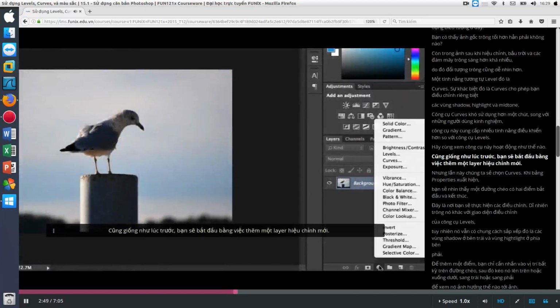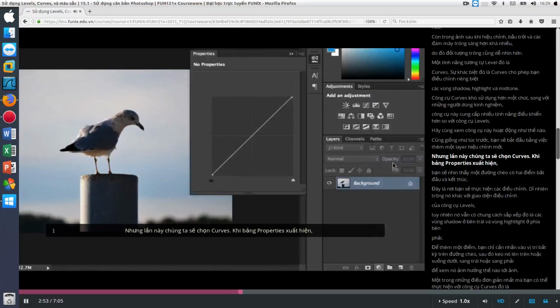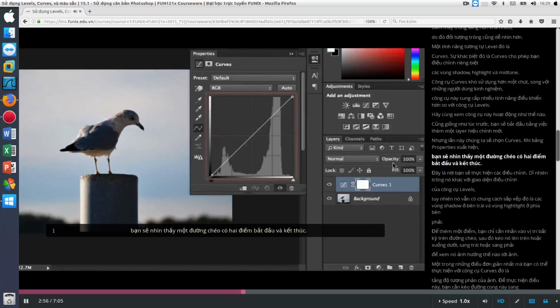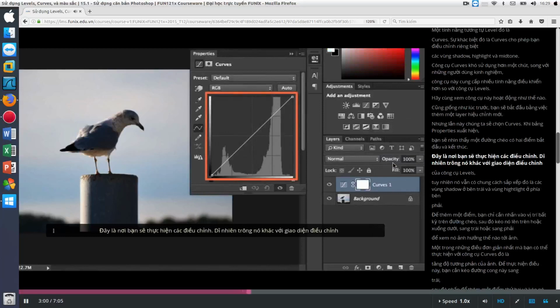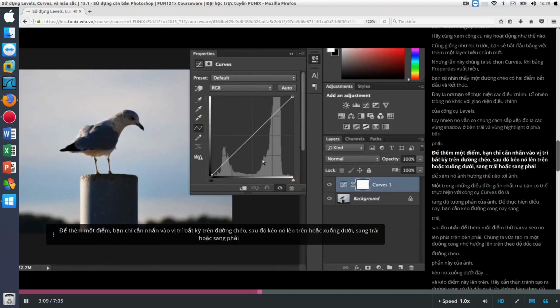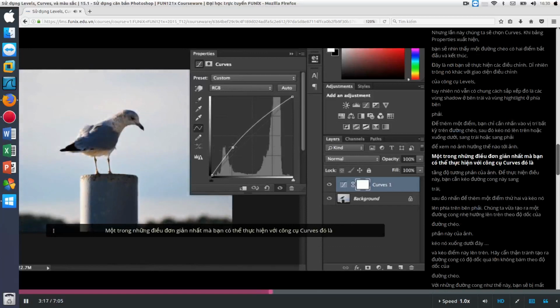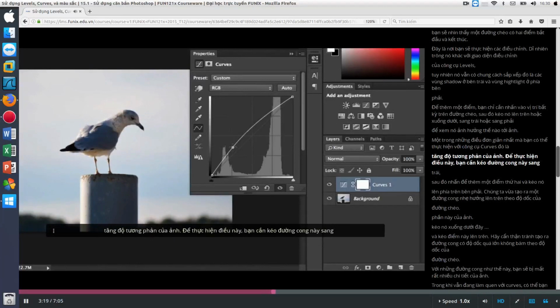Just like before, you'll start by adding an adjustment layer. This time, choose Curves. When the panel appears, you should see a diagonal line that has two beginning and end points. This is where you'll make your adjustments. Of course, it looks very different from the Levels interface, but it has the same arrangement of shadows on the left and highlights on the right. To add a point, just click anywhere on the line, then drag up, down, left, or right to see the effect it has.